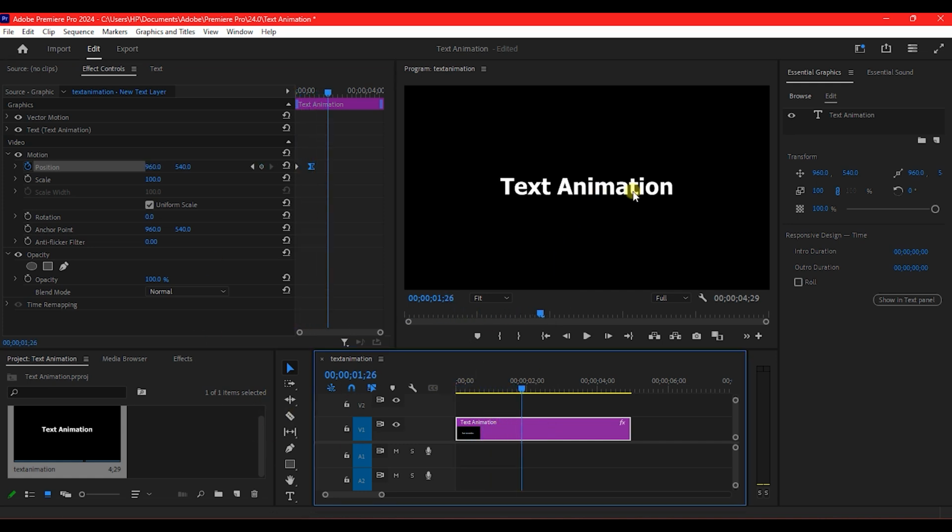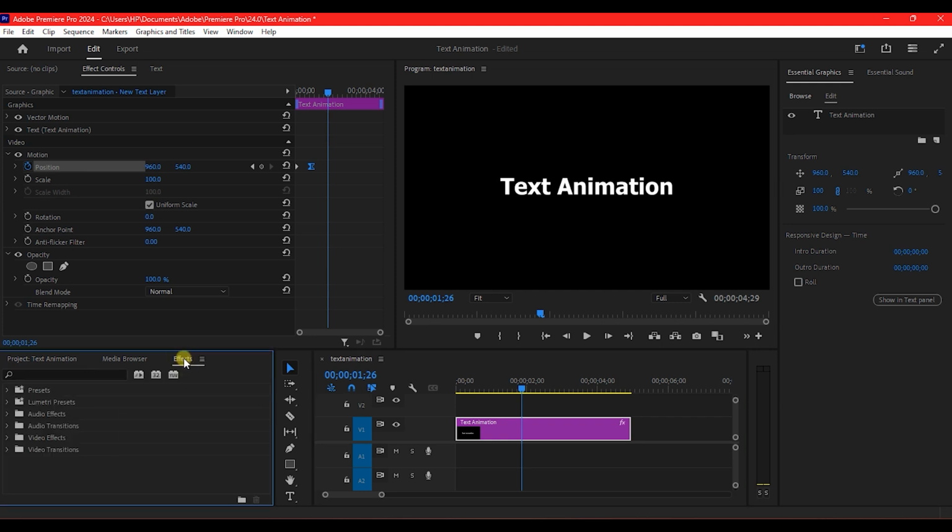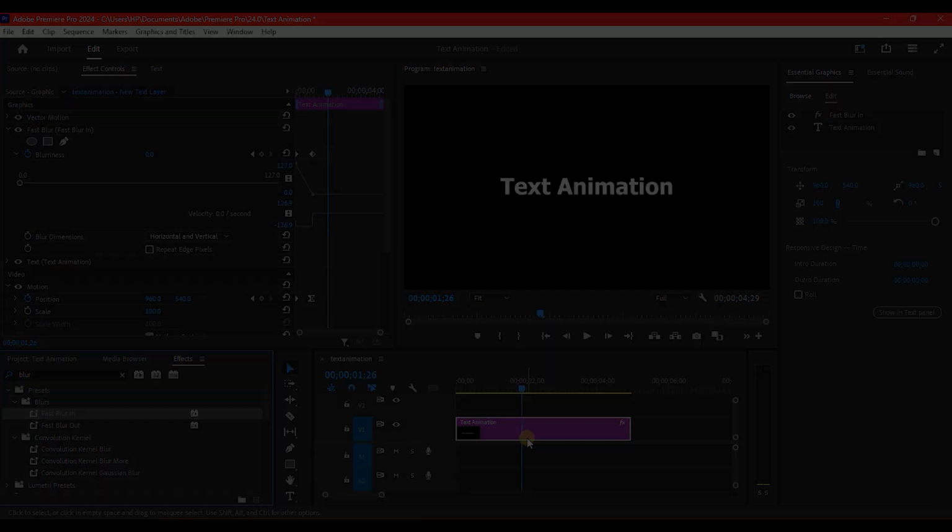Now let's customize this further by adding more advanced effects to the text like you saw in the example. On the project manager window that is below the FS control panel, you will see the tab labeled effects. Click on it and then search for blur. We are going to select fast blur in. Select, drag and drop it on your clip on the timeline.